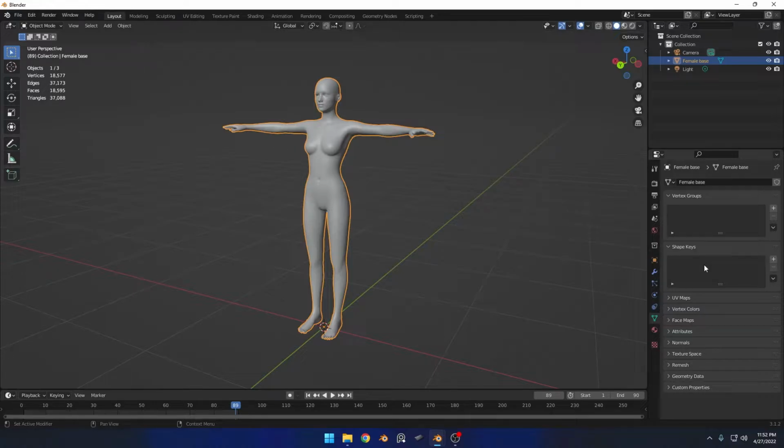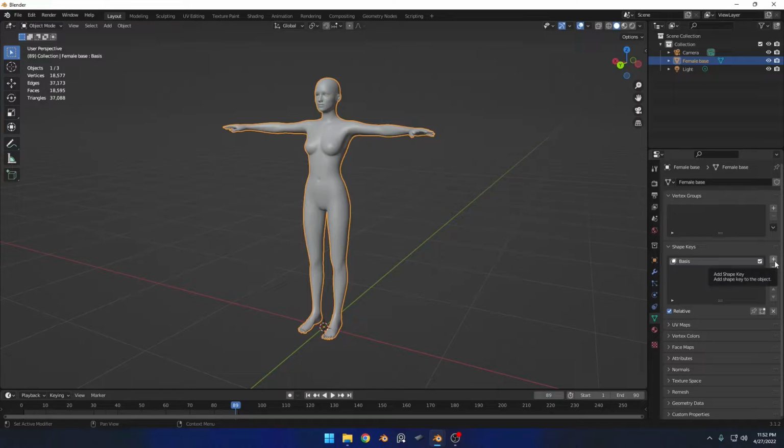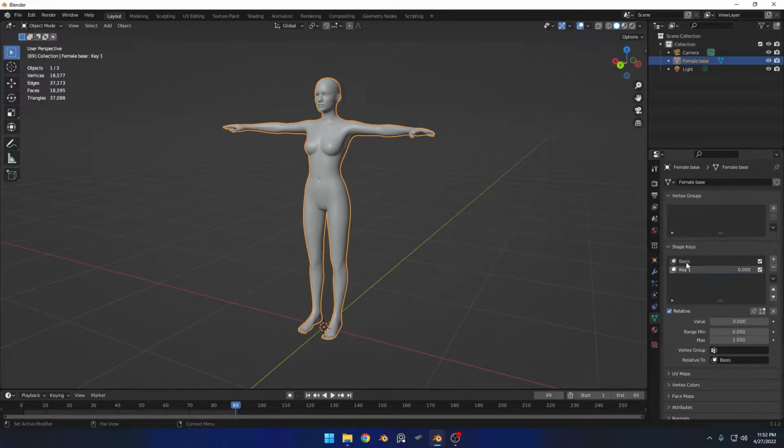And in the shape keys, click the plus sign icon on the right, and then it will give us the basis layer. Next, let's click another one for our key one. So basis is basically the original shape of our 3D mesh, and key one we will be using for the deformities.